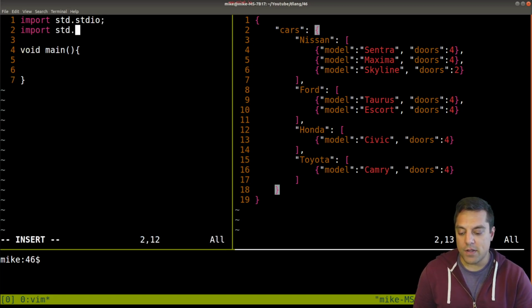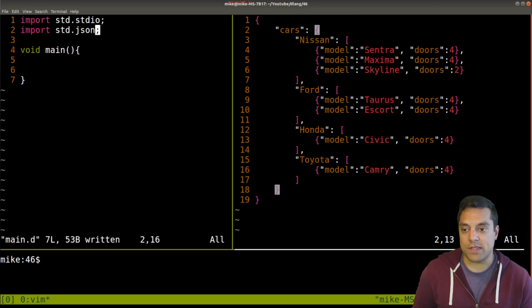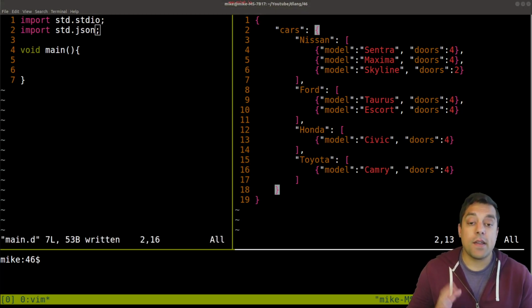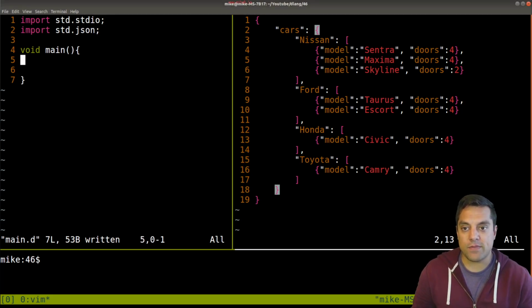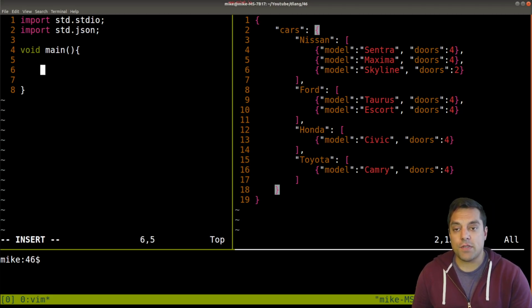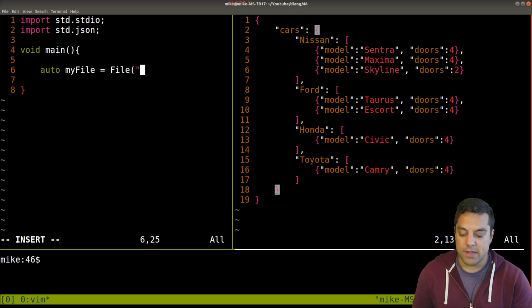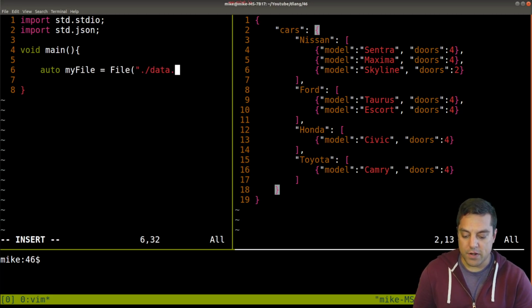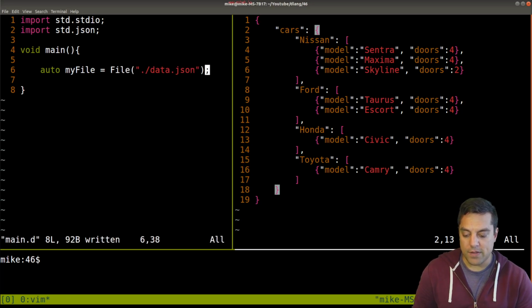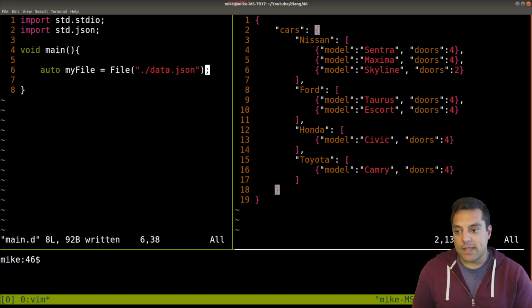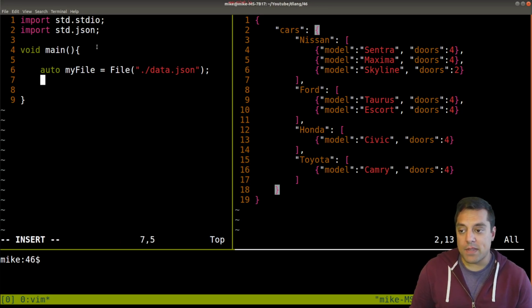What I can do is just import the standard JSON library as we have previously seen. That's the library that we need. Now, what we're actually going to be parsing is a string. So we need to load up this file here. In order to do that, I'm going to use auto file, or let's just call it myFile here. And let's load this file, which is in the current directory, again, using a relative file path. And let's see what happens here as far as how we can get the contents of this file.